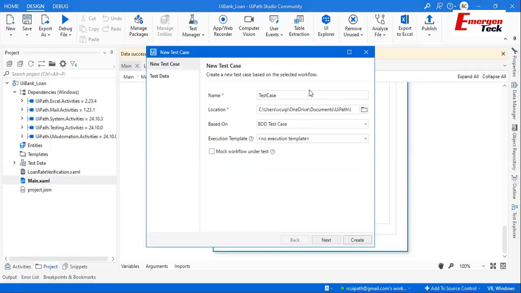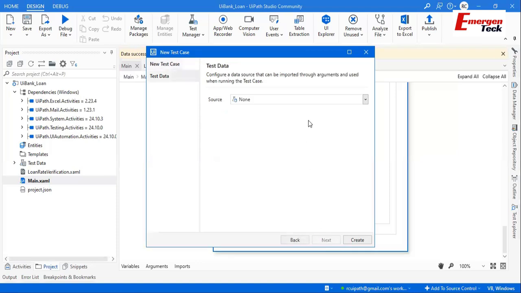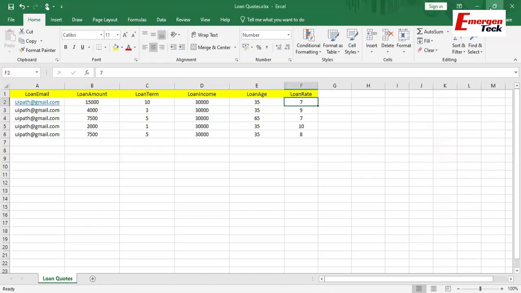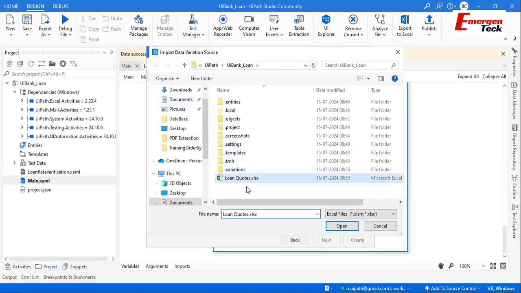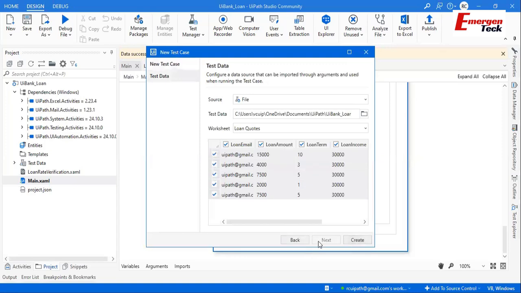So if you create a test case, we can give the test case name as loan rate verification. So you can see I have given the name as loan rate verification. Okay. Location, and this is the BDD format. This is a standard format, even though you are working on Selenium or any other tool or UI. Then click on the next. Then select the data source. So our data source will be the Excel file where we have all this input along with our expected result. So select it as a file. Select the file, and just click on the create.